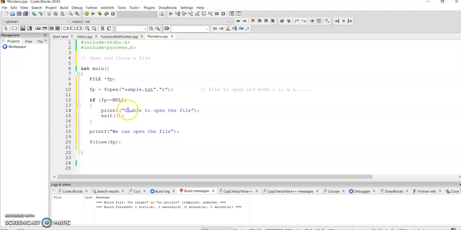Let me create a file pointer, then I use the function fopen. The file that I want to open is sample.txt, in read mode. And if fp is equal to NULL, printf unable to open the file and exit, or otherwise printf we can open the file, and close. Okay, right? So I save it.